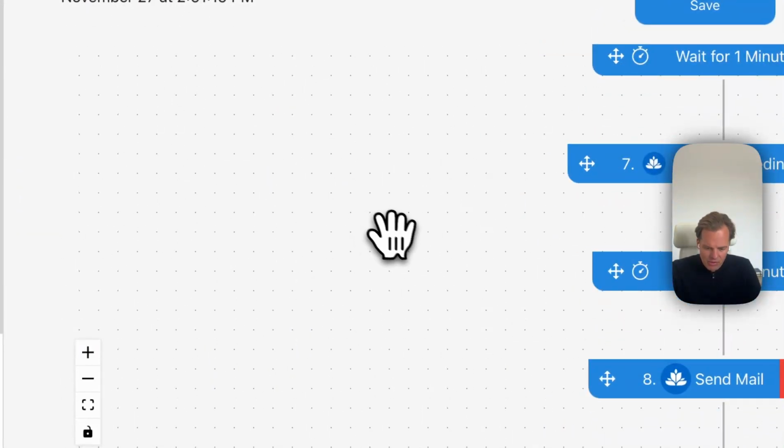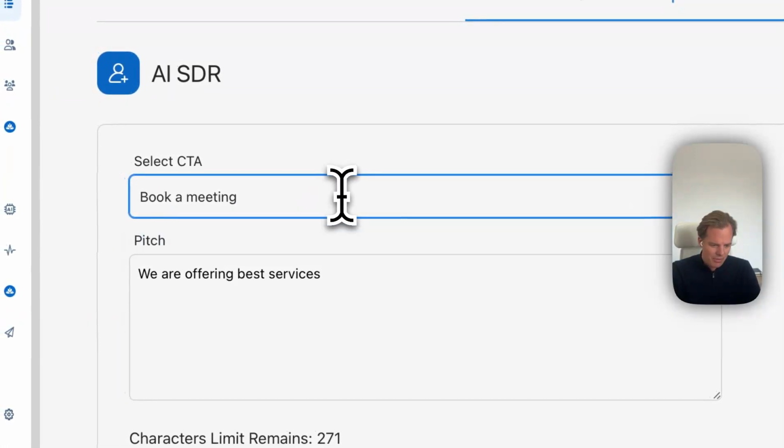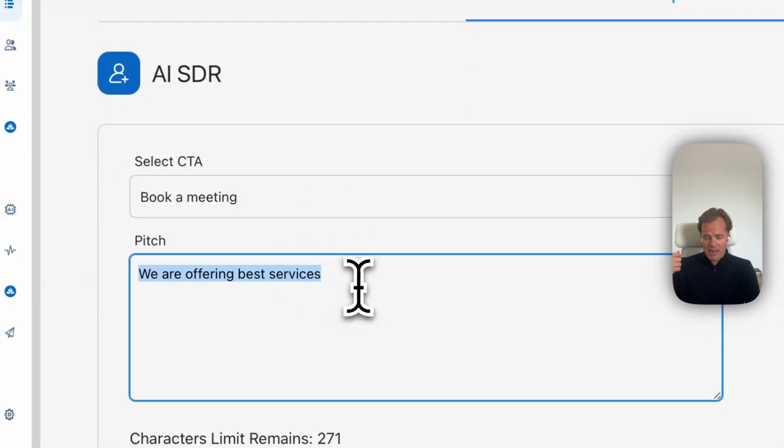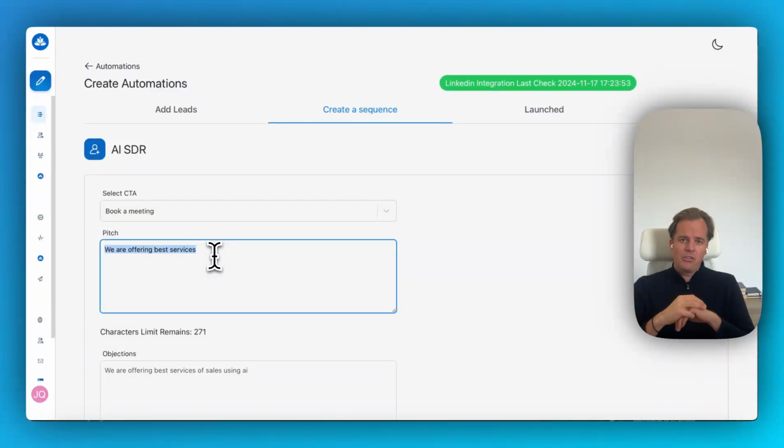Now, one area is, let me just see here, the AI SDR. That will take over your reply handling. So you've got to put in what's your pitch. We're selling AI agents, AI workers, and we can replace an SDR one-to-one. In fact, it does work.